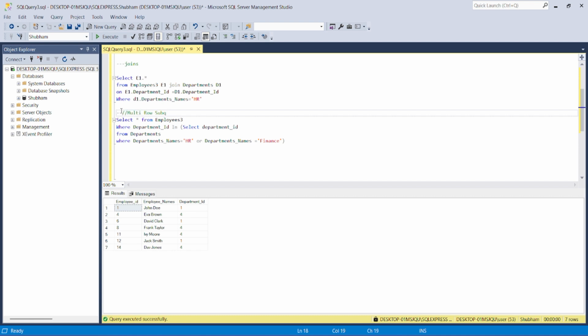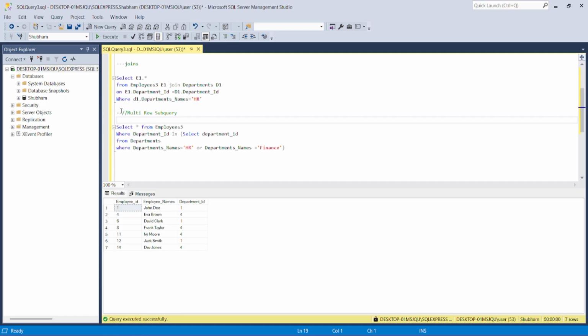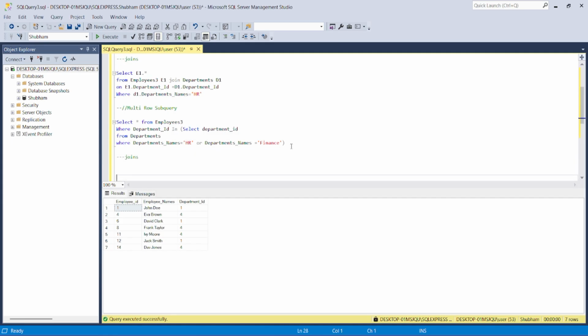Multi-row subquery. And if you want to apply the same logic with the join kinds, so with the help of join kind, you can also fetch multi-row subquery data. So let's try the same query with joins. We'll simply write joins, and I will use the same logic which we have used in the single row subquery. So let me copy it here.